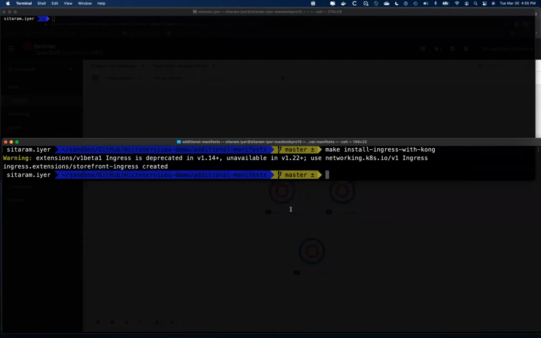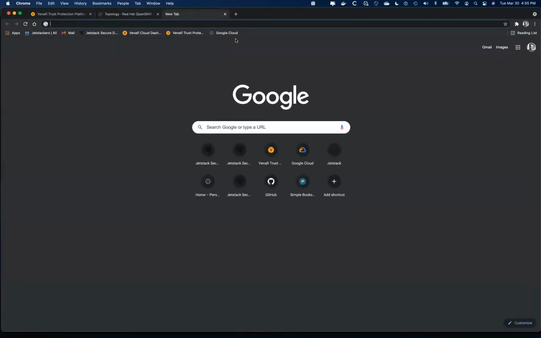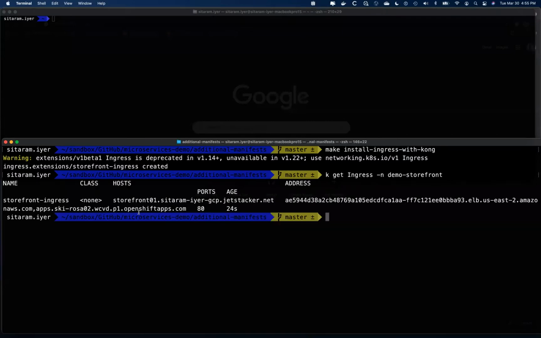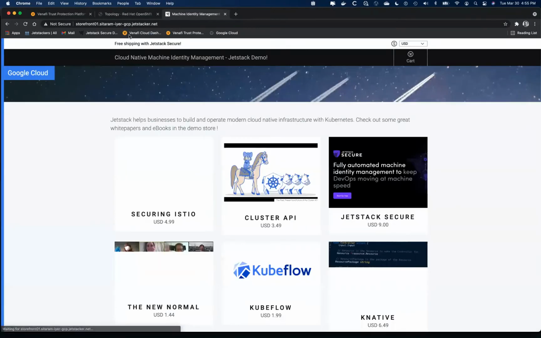There is no security. There is nothing built into that. All I'm doing is basically creating an ingress that will help me map to the domain. I can also describe it. I can say get ingress -n demo-storefront, and you will see that this is associated with the Kong proxy. Just accessing this, I will be able to access the application.